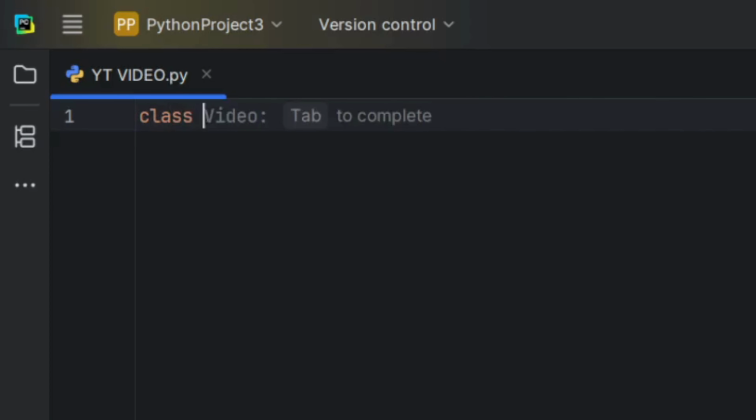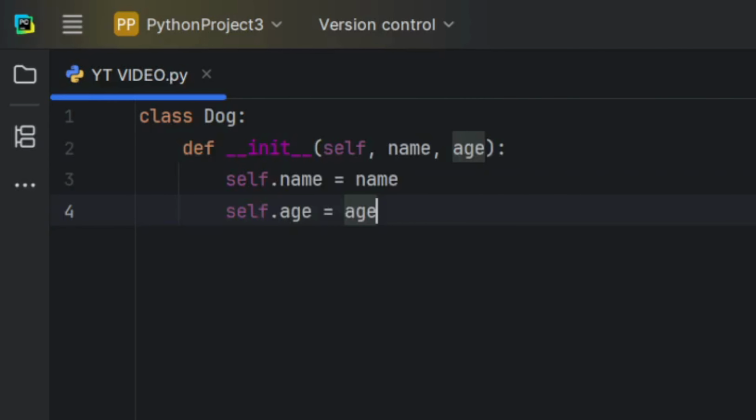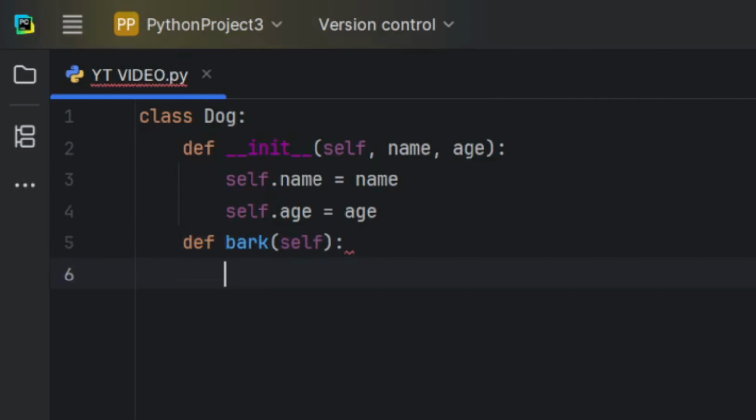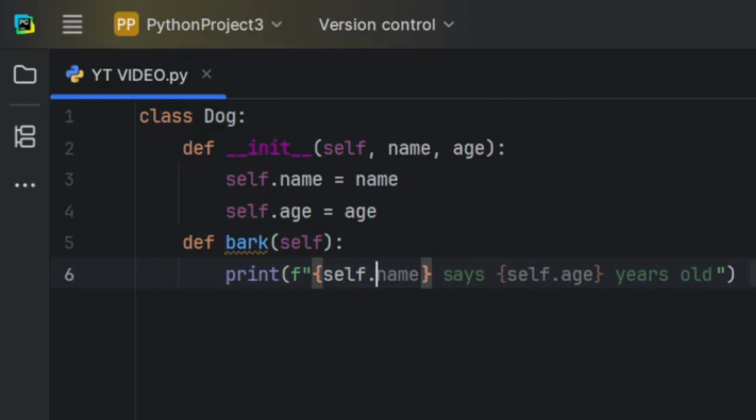So once again, class Dog, def __init__(self, name, age), self.name is equal to name and self.age is equal to age. But over here, we'll do a slight change. If you can recall, we did something very similar to this. We're making a bark method. So def bark(self): print f-string self.name says woof.